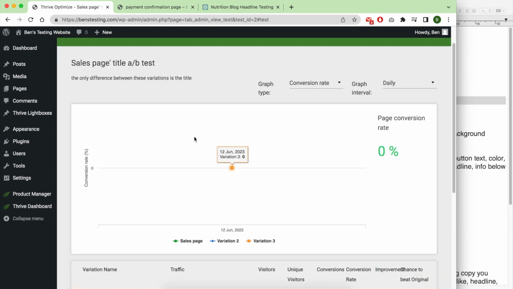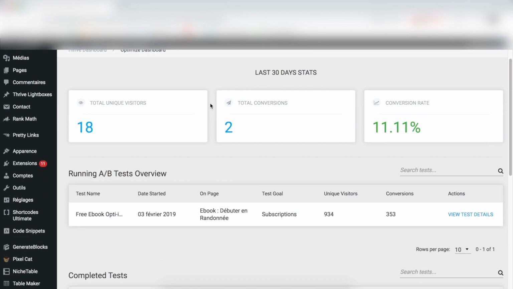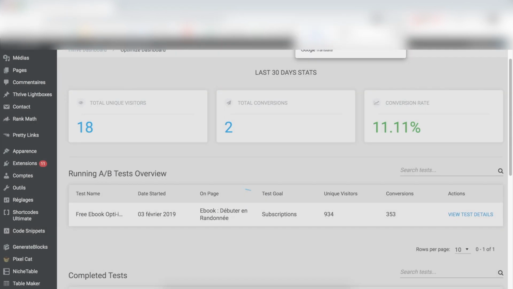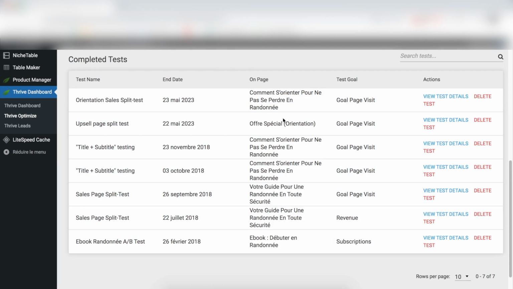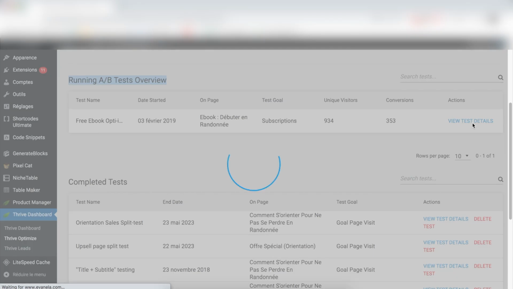To give you an example of a useful graph, this is a five year old niche blog or affiliate blog that I have tested. These are all tests I created on this site. Okay, let's see a running A/B test, or how it looks like.